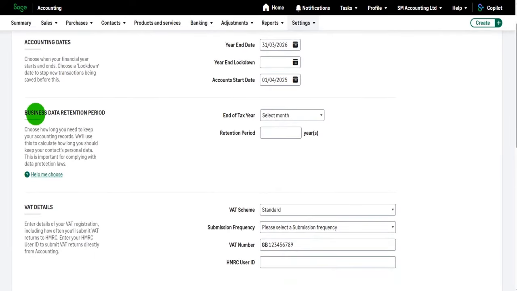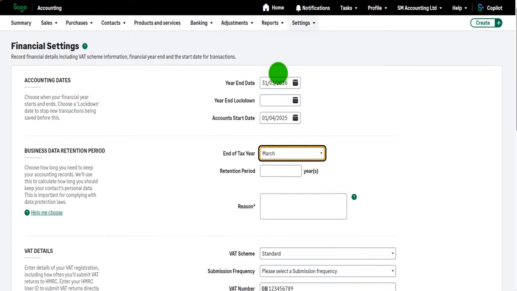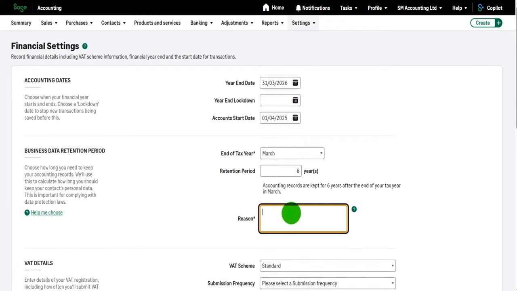The next area is business data retention period. That's how long Sage is going to keep personal data on the software for. If your business is based in the UK, then accounting records need to be kept up to 6 years from the end of the financial year. So my financial year ends in March, and it's going to be 6 years. And the reason could be HMRC policy or something like that.